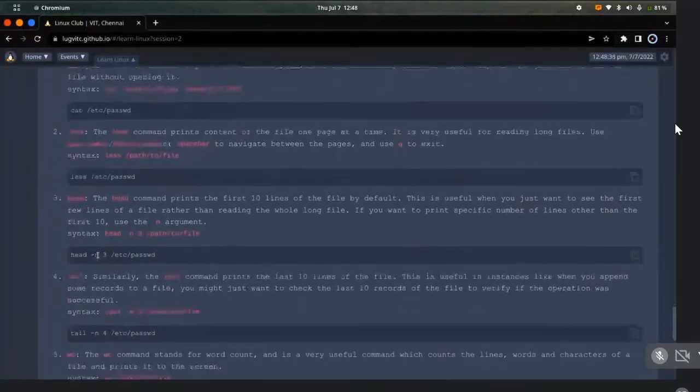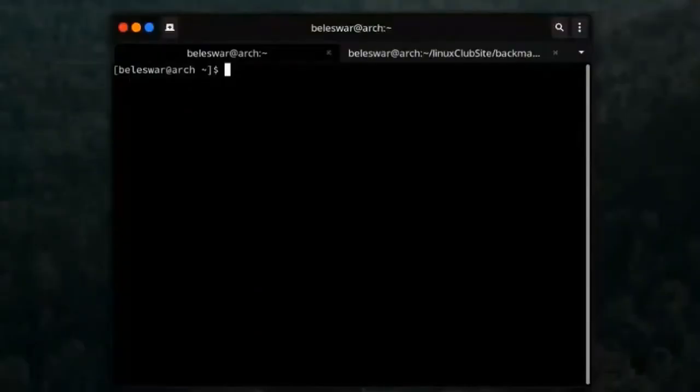And the head command. In the head command, what you can do is print out the first 10 lines, by default, of a file.